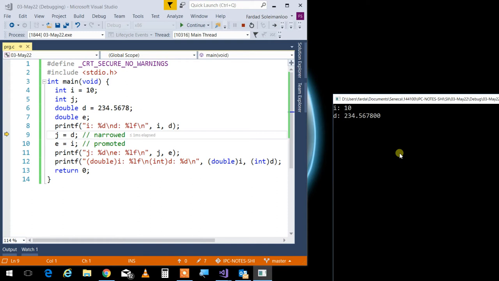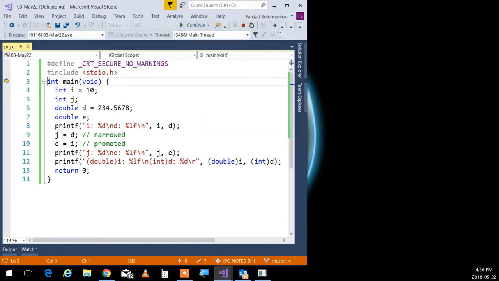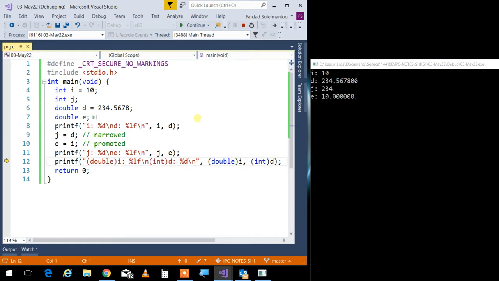Now, if I put a double value inside an integer, it gets narrowed down, which means the fractional part will be dumped, and whatever the integer part is, that's going to get into it. As a result, J will hold 234. If I put an integer inside a double, it will be promoted, which means it's going to have a fractional part, but of course that fractional part will be 0. So if I print that out, after doing that, you will see that, as you see, that's 234, and E becomes 10.00000, right?